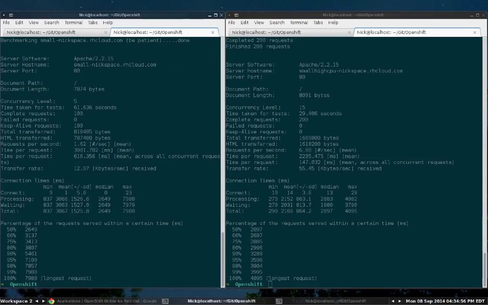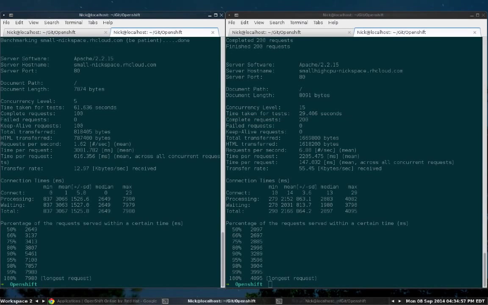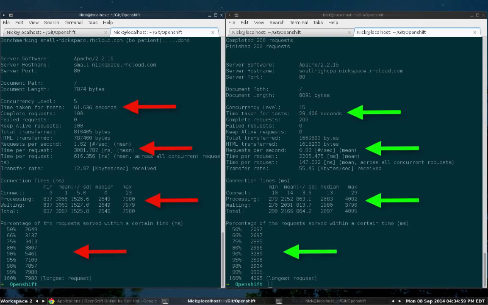And it's finished. So it took a little over 60 seconds for us to complete that test. And we can see that the small high CPU gear did it in about half the time. Pretty impressive. When we take a look at these results, we can clearly see that the small.highcpu gear has a significant performance increase over the regular small gear.